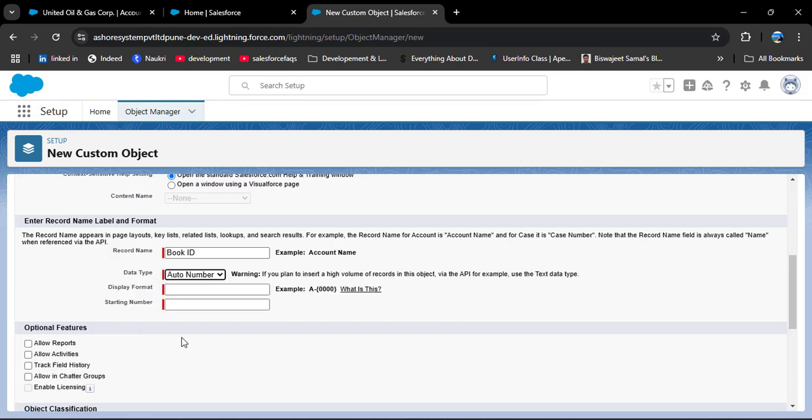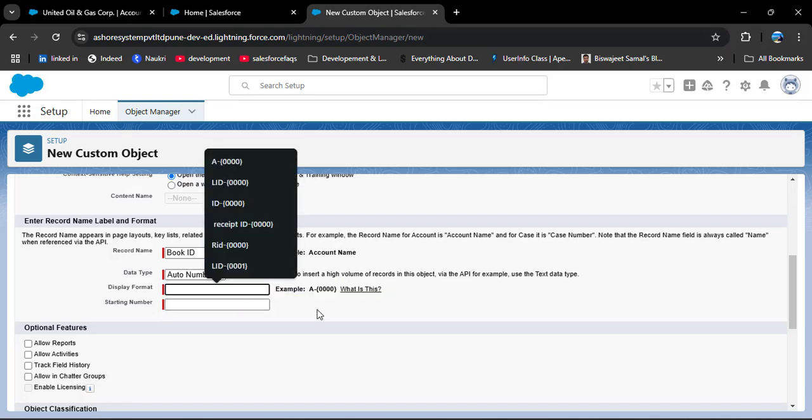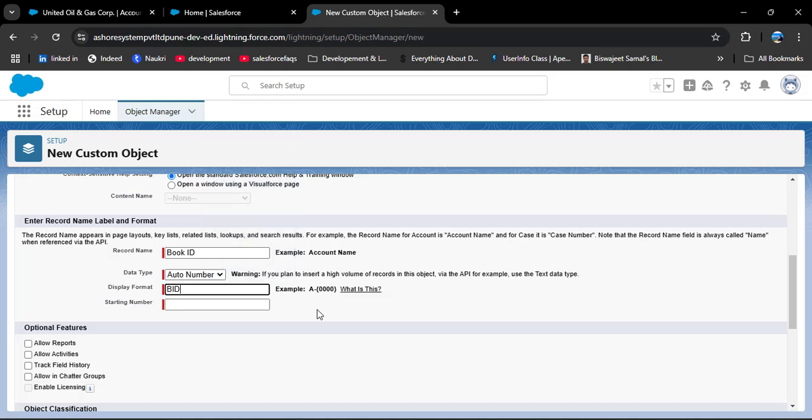After selecting Auto Number, here we have two options, Display Format and Starting Number. In the example, you can see we have the display format. Now in the format I am entering BID, then a hyphen. After that, in curly braces I am entering 4 zeros, then closing the curly braces. In the starting number I am entering 1. After using this format, when you create any record, the value for the Book ID field will be BID hyphen, then in the curly braces 000, and in the fourth digit the starting number will be 1.